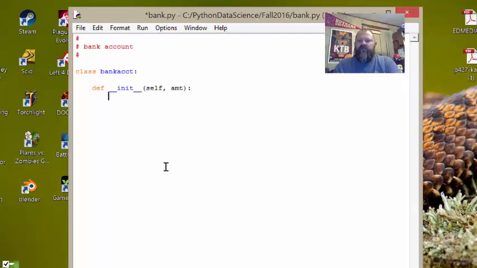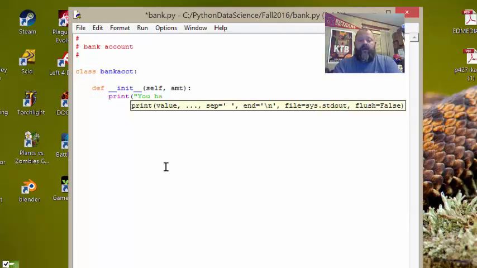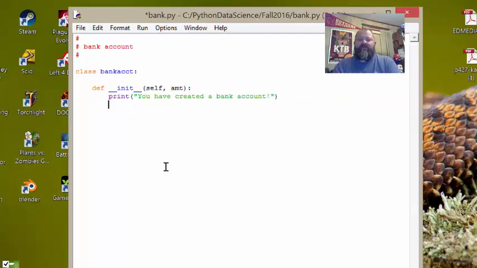All right, when I start things off, what do I want to do? I'm just going to print, "You have created a bank account. Thank you!" Exclamation point. Why not? And then I'm going to create what's called an instance variable. So I'm going to say self.balance, and I'm going to make it equal to amount. You know what? That's it. That's all I'm going to do.